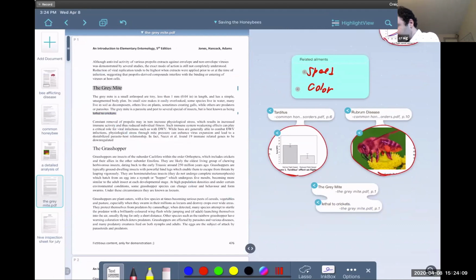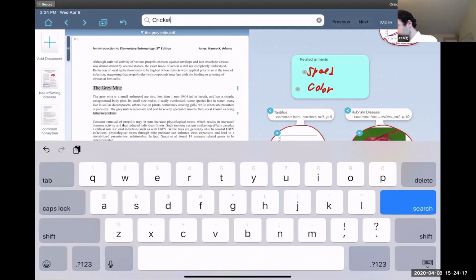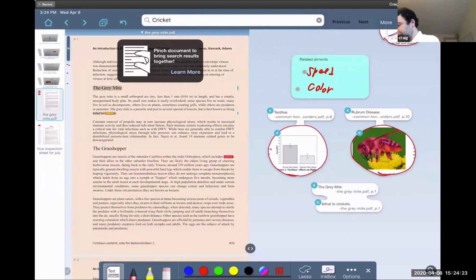Now, how could crickets be involved in this? Well, I'm not sure, but I'm going to do a search. So I'm going to tap the little search button up here, and I'm going to write cricket and just see if there's anything that could help me. And then I'm going to go to more and search all documents and file.